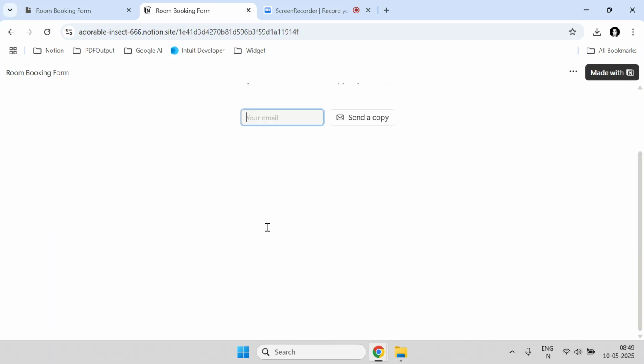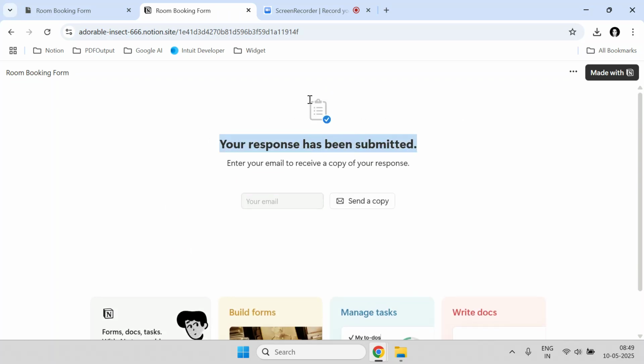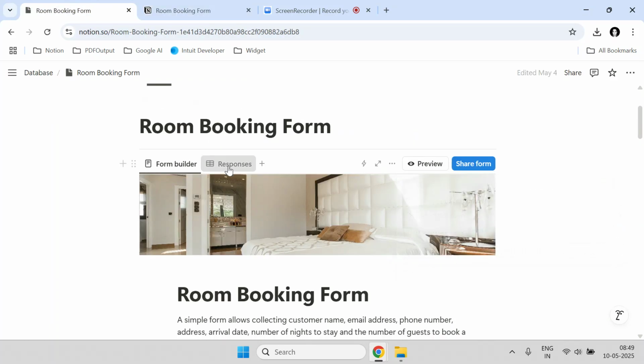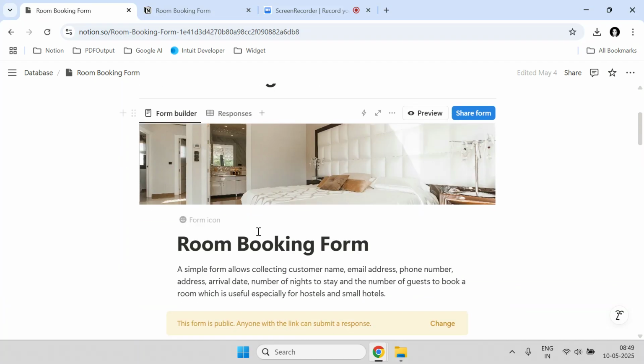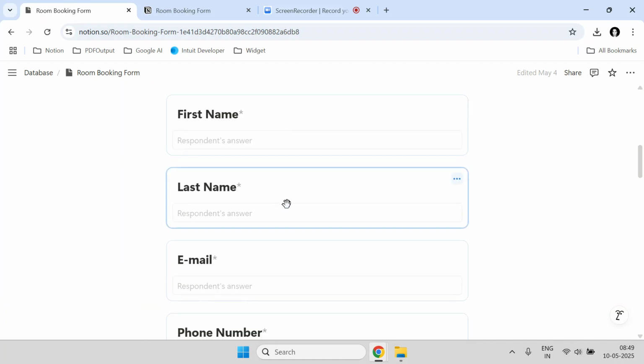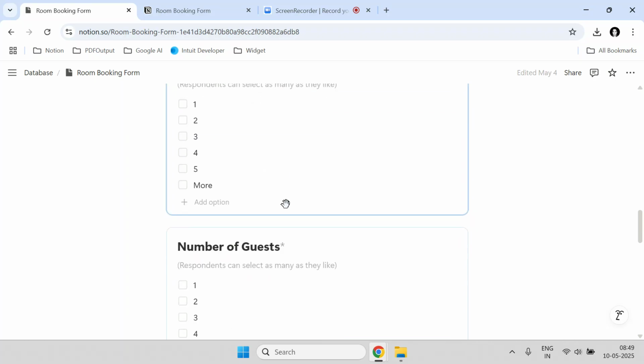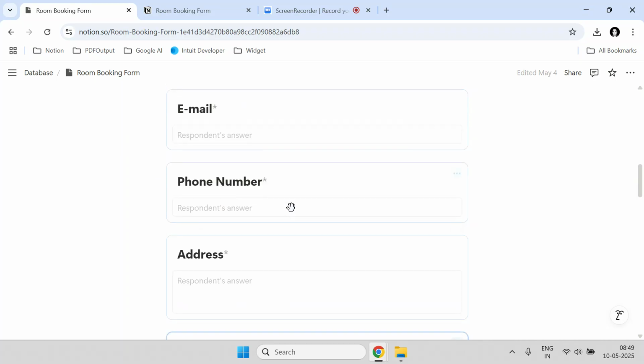As I do that, you can see the response has now been submitted. And if I go back to the booking form under the responses view, the entire response has been captured over here on the top. So this is how simple, quick, and easy it is to capture the responses. Obviously, you can jump to the form builder and edit all the fields as per your choice. This is very simple to do. It is all up to you how you want to play around.